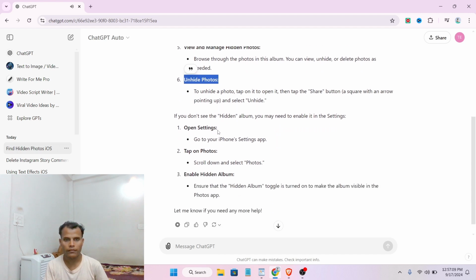If you don't see the hidden album, you may need to enable it in the settings. 1. Open Settings. Go to your iPhone's Settings app. 2. Tap on Photos. Scroll down and select Photos. Enable Hidden Album. Ensure that the Hidden Album toggle is turned on to make the album visible in the Photos app. Let me know if you need any more help.